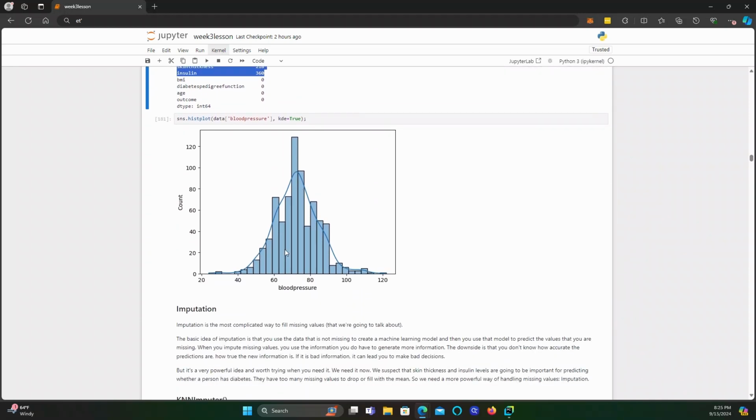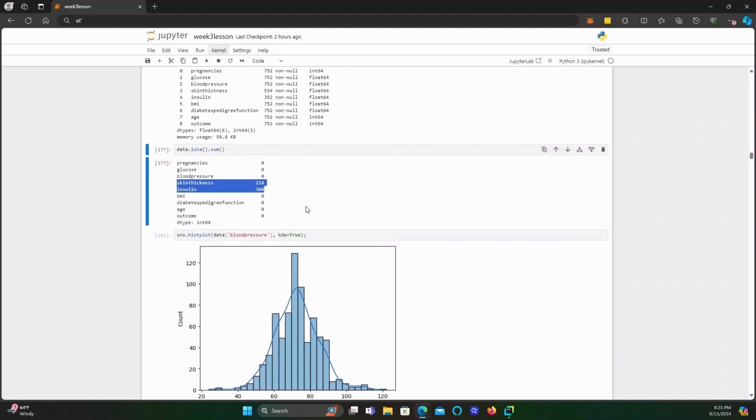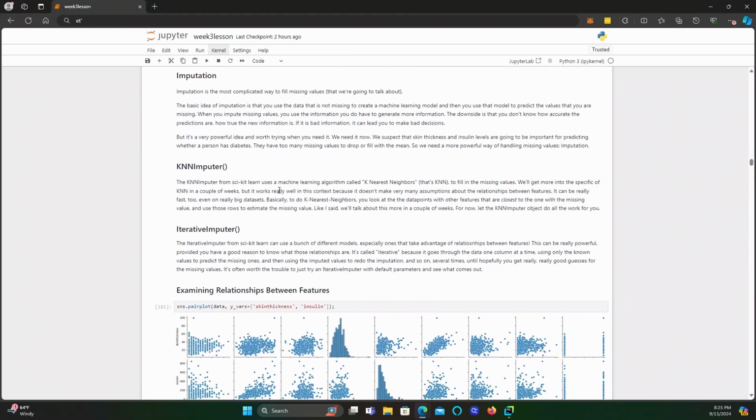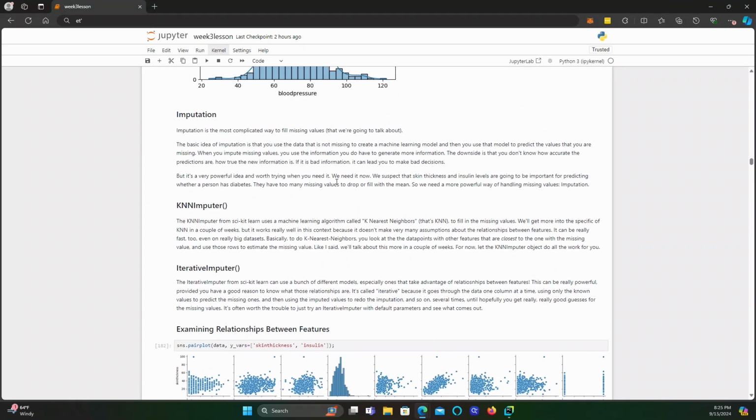And here we've got a histogram showing when we replace the missing values that were zeros in the blood pressure column with the mean, we end up with this nice looking symmetrical hump shape, which is pretty much exactly what we want. Now what are we going to do for these ones that have a lot of missing values? We're going to use imputation for those.